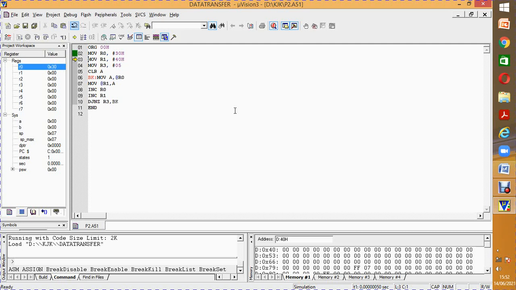You can see R0 is loaded with the value 30H on the left hand side. When you press F11 the next time, R1 is loaded with the value 40H and R3 is loaded with the value 05, and the contents of the accumulator are cleared. Next, we need to fetch the data from the location 30H.